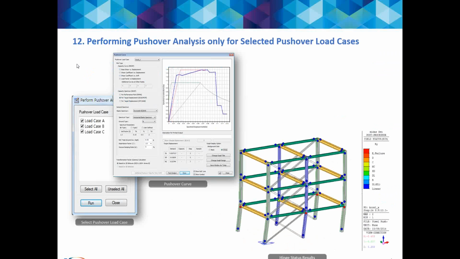Okay, so that was the explanation about the warping. I'd like to move to the next feature, pushover analysis.